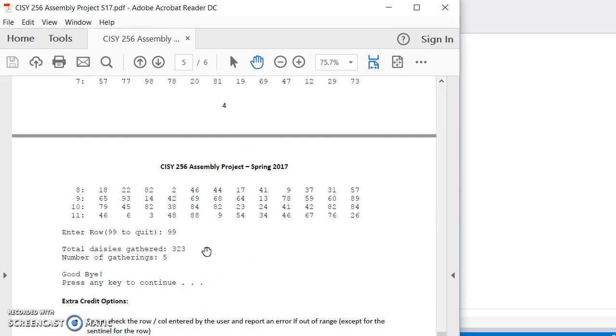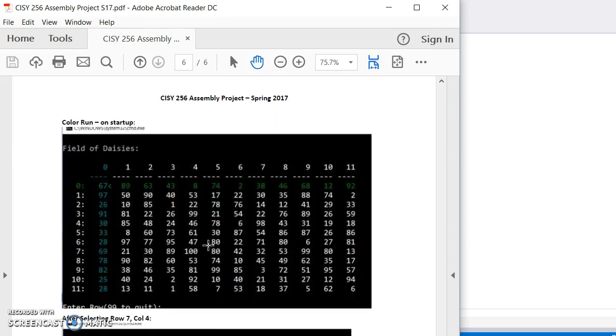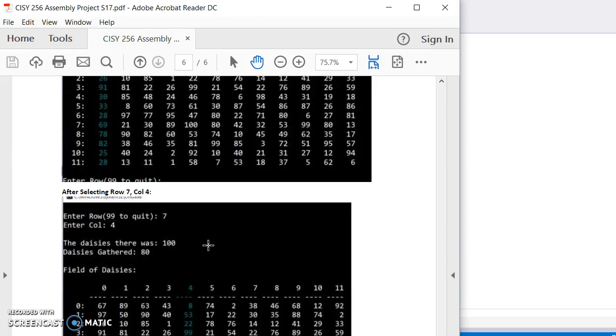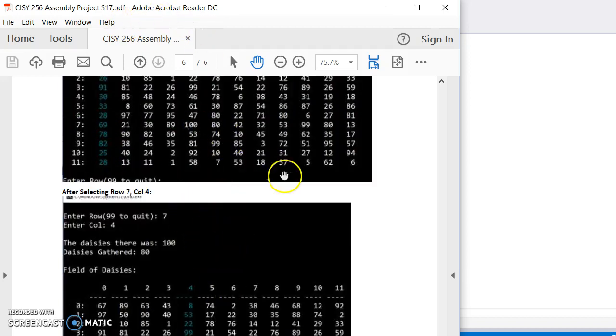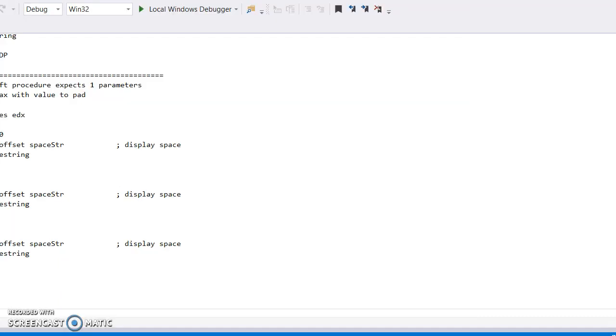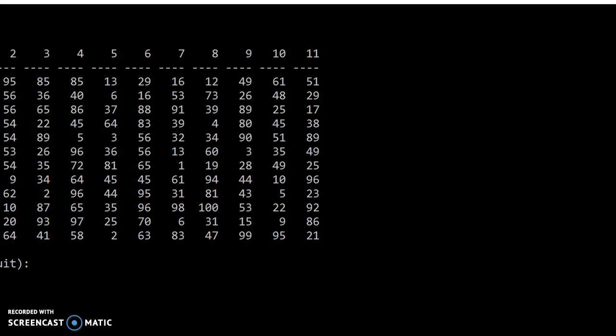The PDF that I'm sending only has one of the extra credit options in it. I'll go over this in a bit, but it's using color to highlight the current position, which is off the screen right now. The one down below is down below. Anyway, I'll go through that. So let me run the program and let me hit the right key.